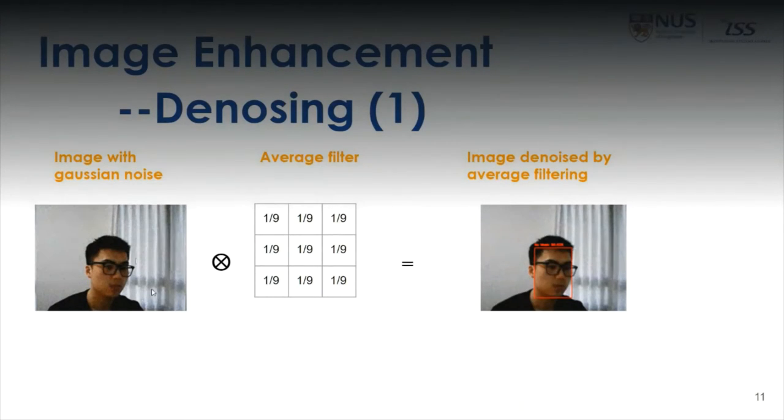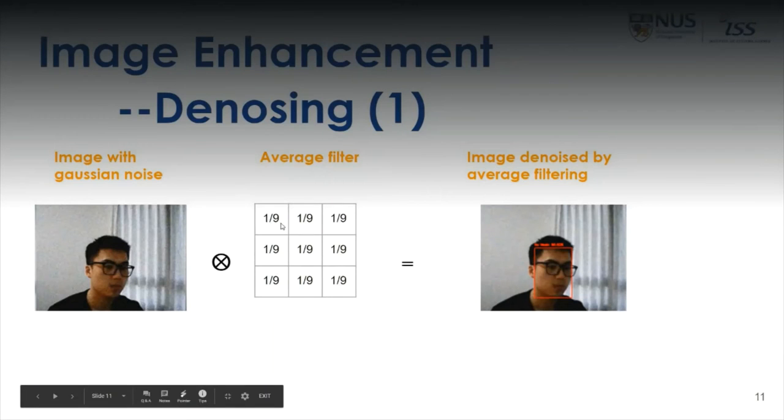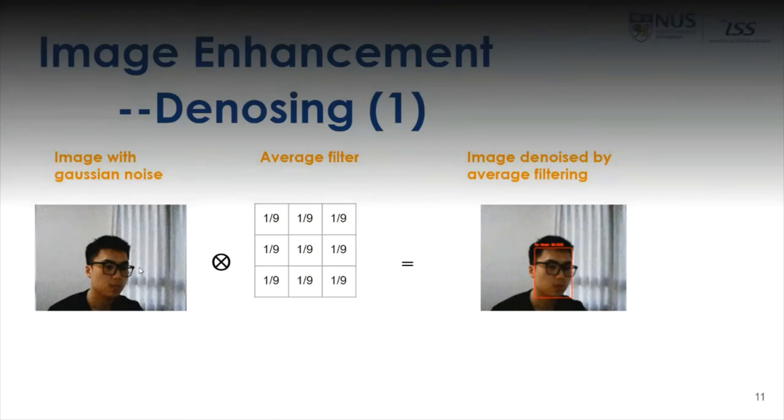For the Gaussian noise, we use an average filter. This filter averages the pixels in a 3x3 local window, step by step, and we get the output. As you see, after denoising, the mask detector successfully detects the face and finds I'm not wearing a mask.